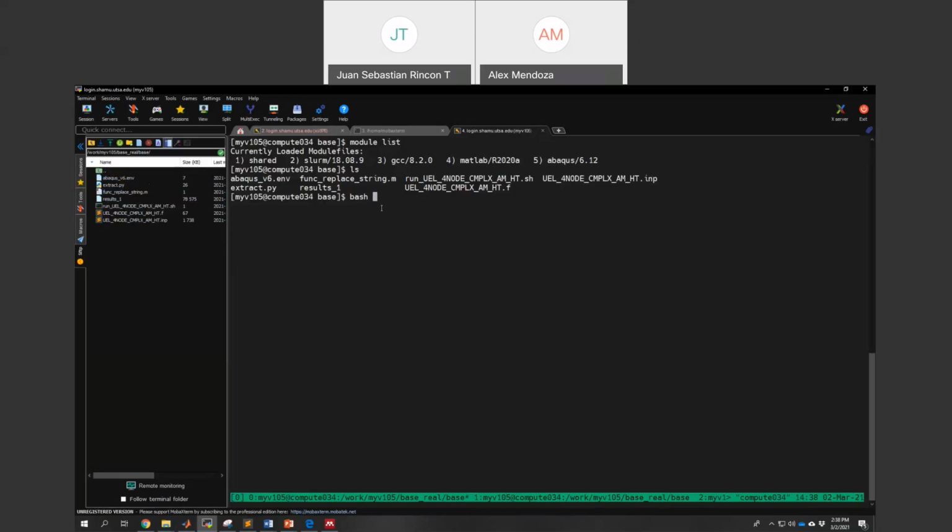Then the name of the file to run everything. So the name is this, run UEL for now, blah, blah. But you don't need to write everything by yourself. You can use the tab key as many times as you want to complete the words. So I'm only going to write run on my screen, then the tab key, and it will complete it for me.